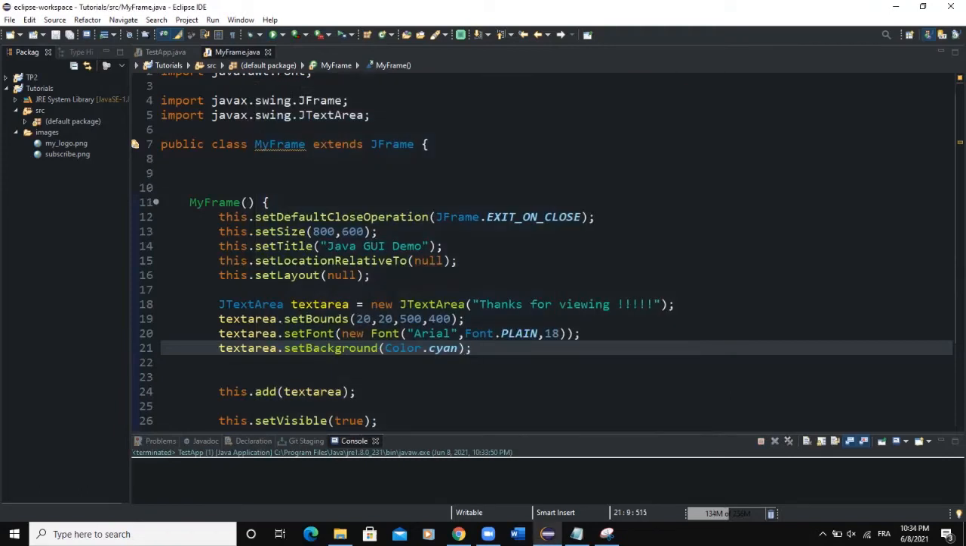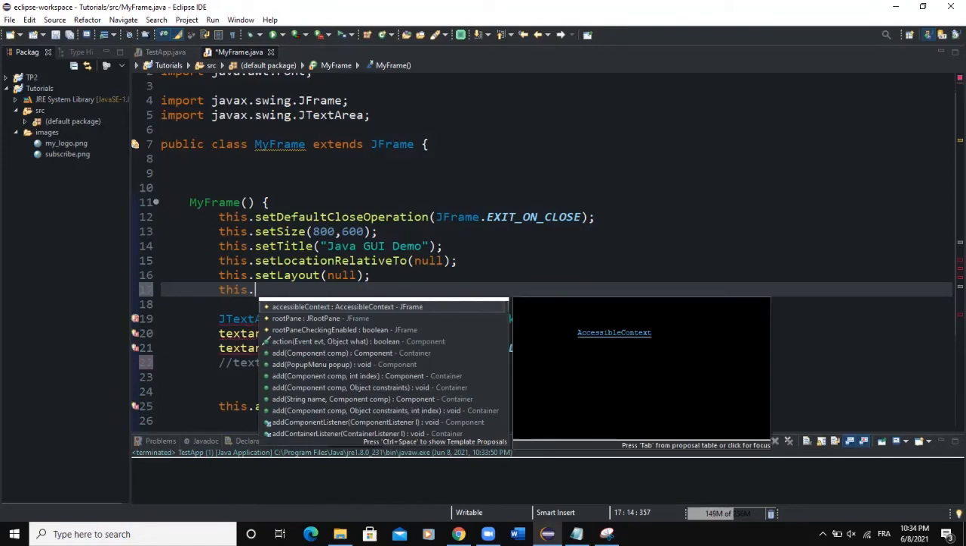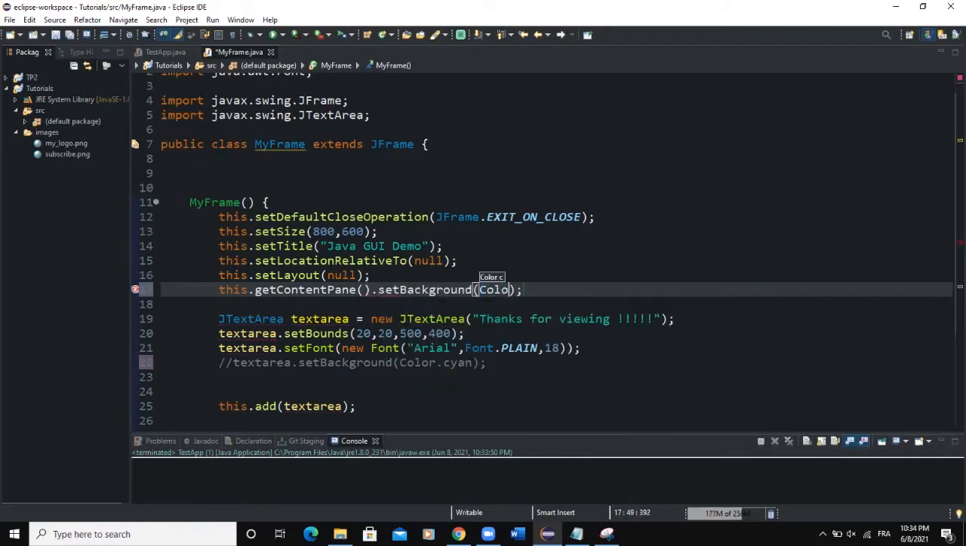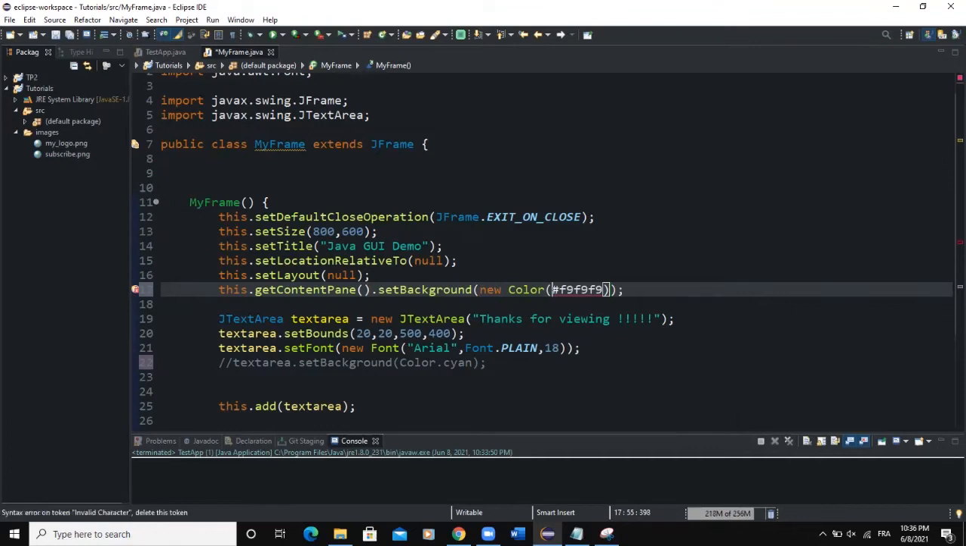So I will comment this for now. I will rather change the background color of the frame. So I will say this.getContentPane().setBackground, then new Color. So I need to say 0x like this. Now when I run, let's say A9, A9, A9, and I run. It's a little bit darker, so I'll say DC, DC, DC.